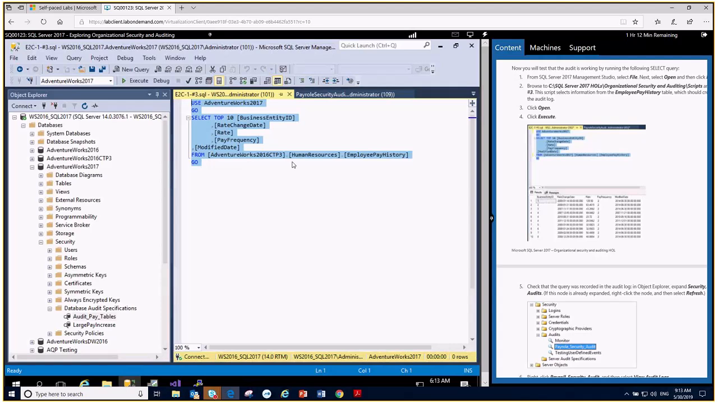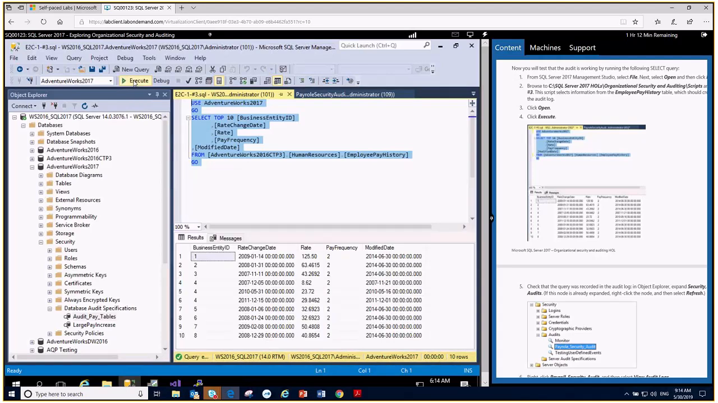Notice what it is doing. It is selecting things from the employee pay history in AdventureWorks 2016. So we go and execute it. As you can see, you're able to execute that. Now, once we have run that, we are going back to check that the select statement we just ran goes into the audit, right? It's going to show that yes, this particular transaction was run. So now we are going back into the audit to double check it.